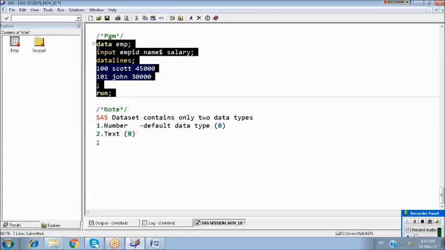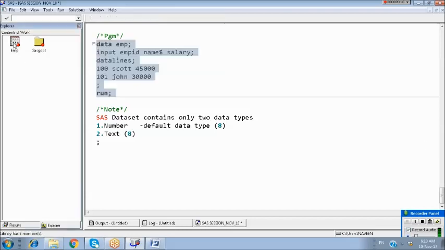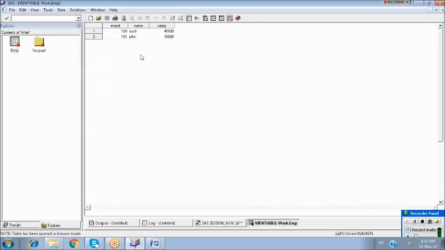Now again, select the program. See, select, and here you can find the submit button. Now again, check it. See? Employee ID, okay, it is showing. Name, now it is showing the names. Scott, John.